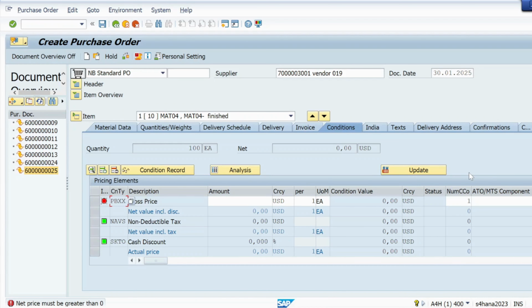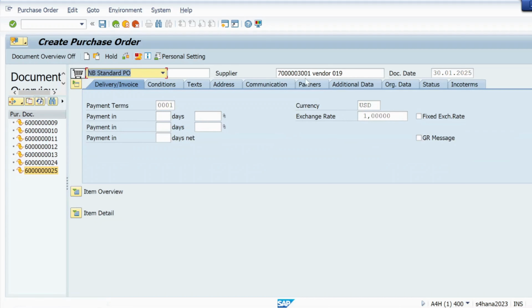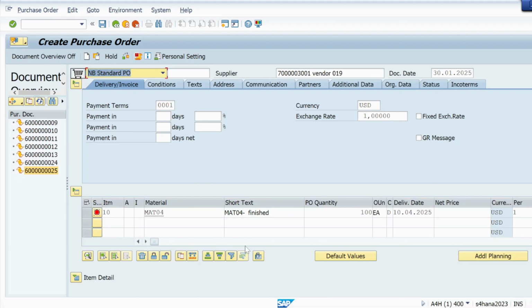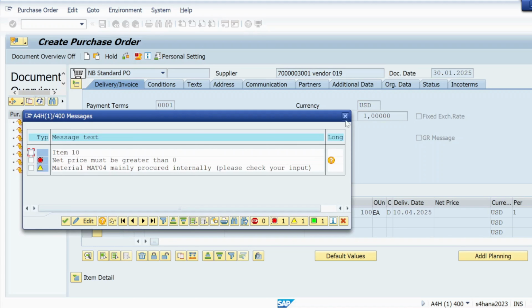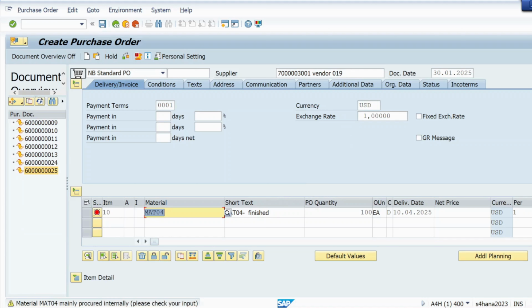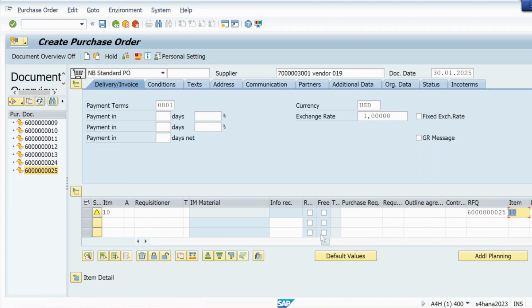Okay, now you can see every detail is just copied from that RFQ, request for quotation. I need not mention anything. Net price, yeah, only the price I have to mention here. Everything is just copied from the RFQ. So let's suppose 100 USD, hit enter.